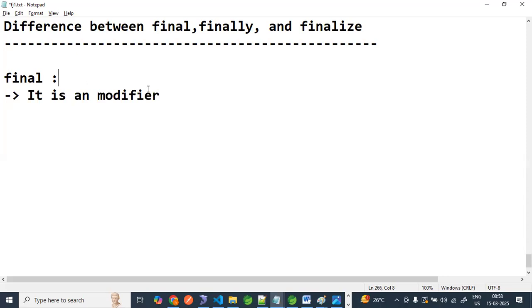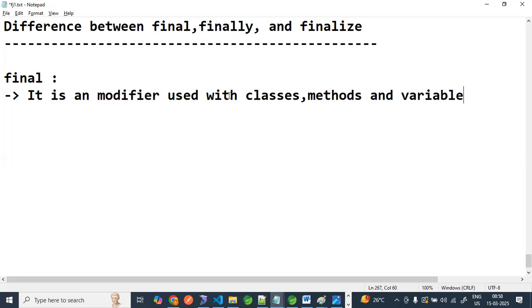It is used with whom? It is used with classes. We can use it for methods. We can use it for variables. Now tell me, when we are using it with classes, what restriction is there? If we are using final with classes, then child creation is not possible. When a class is final, a child class cannot be created.